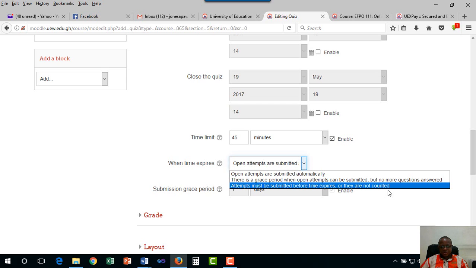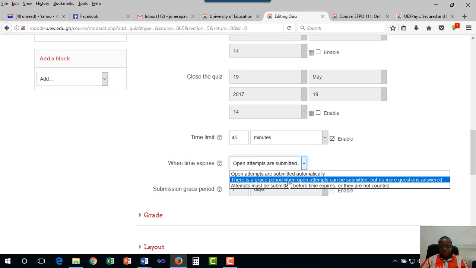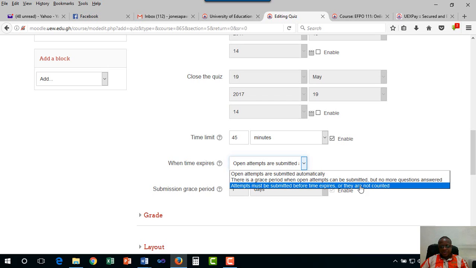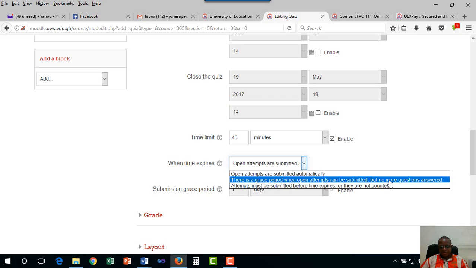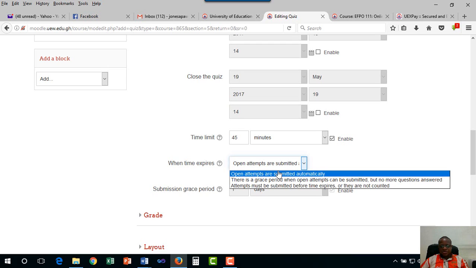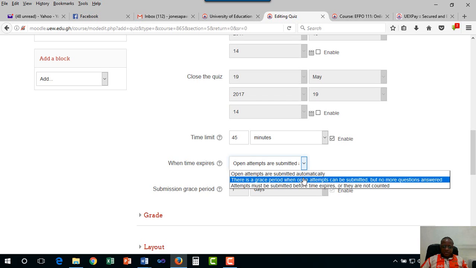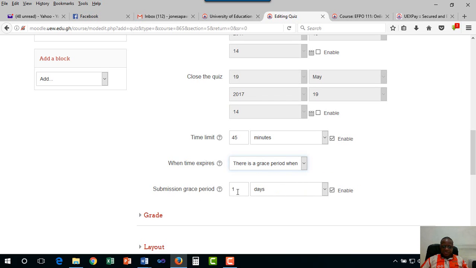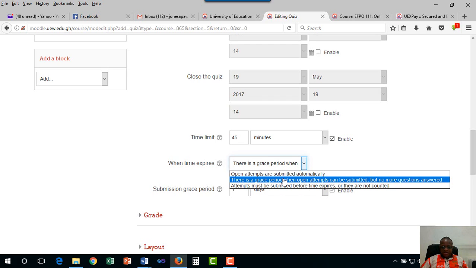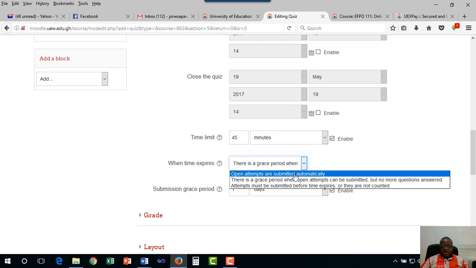especially the objective type questions. Then here we have, there is a grace period when open attempt but no more question answered. This one, it can be submitted but you can't do anything. So once you pick the default, once the learner is answering, automatically it's being submitted. If you pick this, then you can have submission grace period. So the learner has maybe 1 day or hours and the like to submit. That's when you are picking this, the grace period. So know about it and play with it.